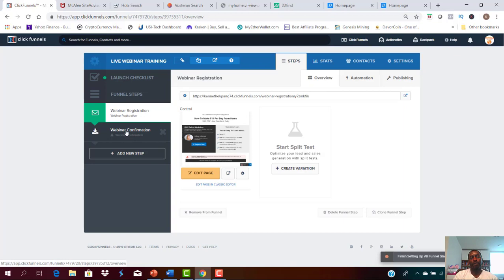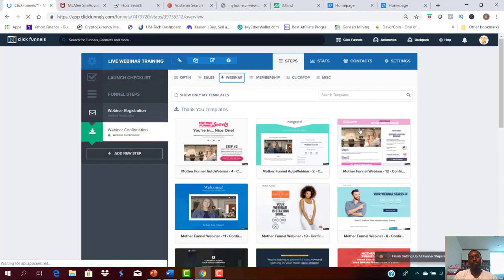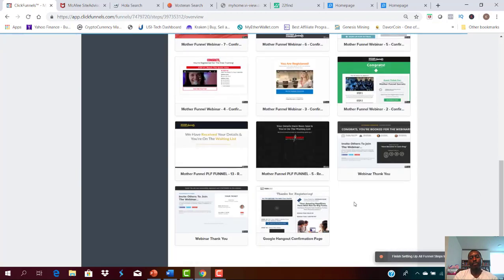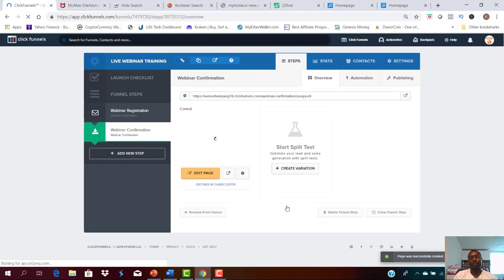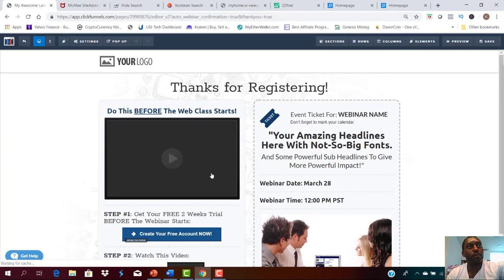and then you click on the webinar confirmation. And similarly here, you have a number of templates that will show up. So therefore you go and select a template. So we want this template, so we select this template. And then we'll click on edit. And then here, similarly, we go ahead and make modification to this page.